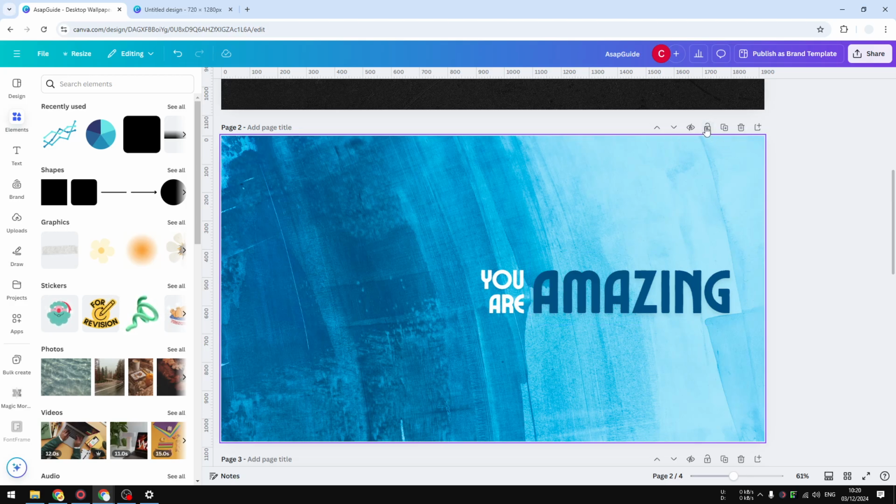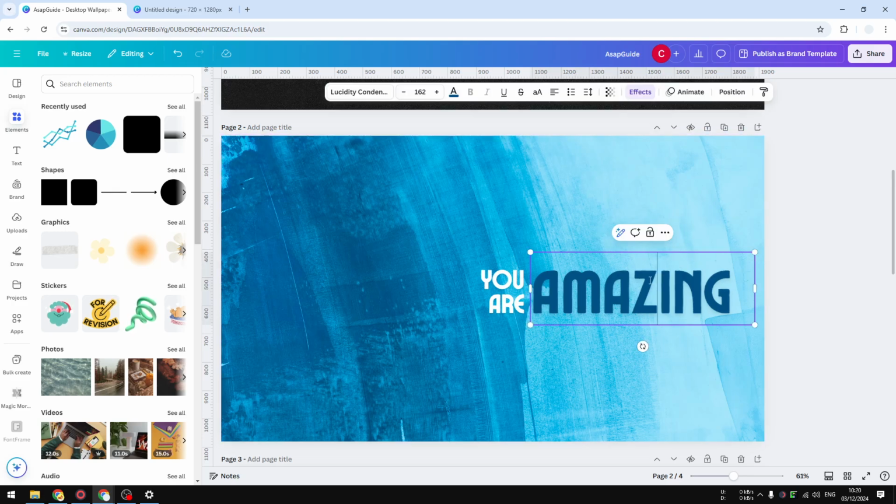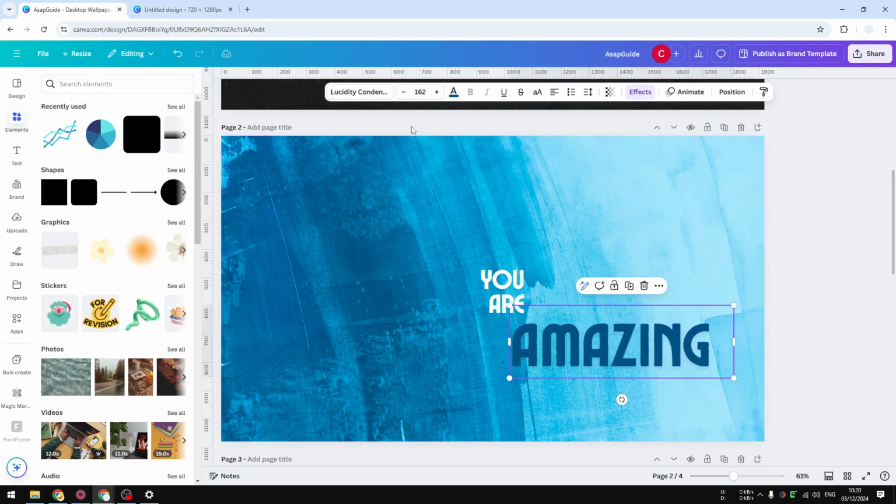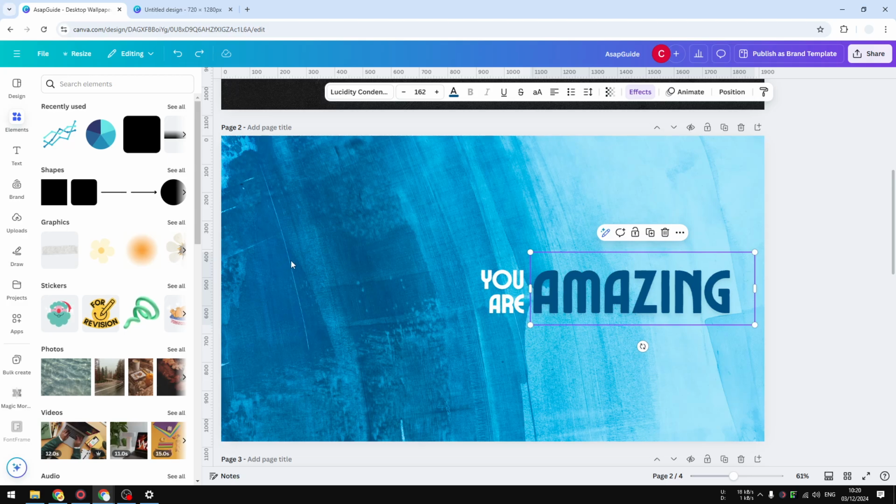But yeah, if you click that padlock icon again, that locking feature will be disabled, and now you can edit the page normally. So that's how you can lock and unlock a page in Canva.